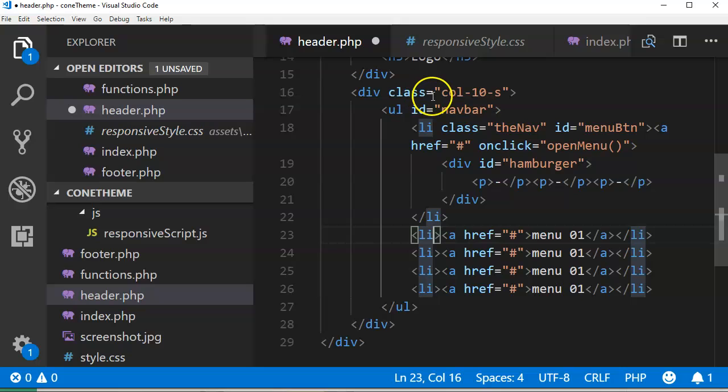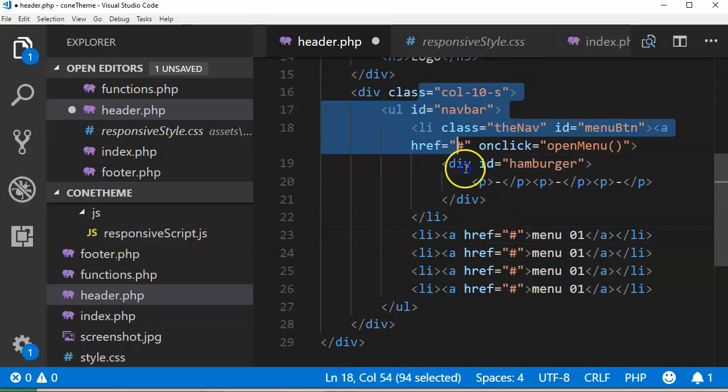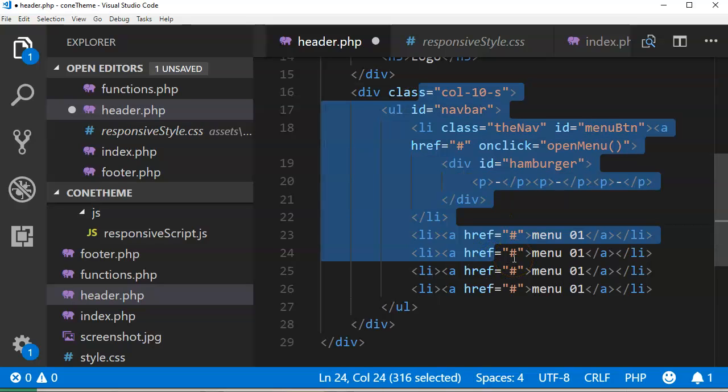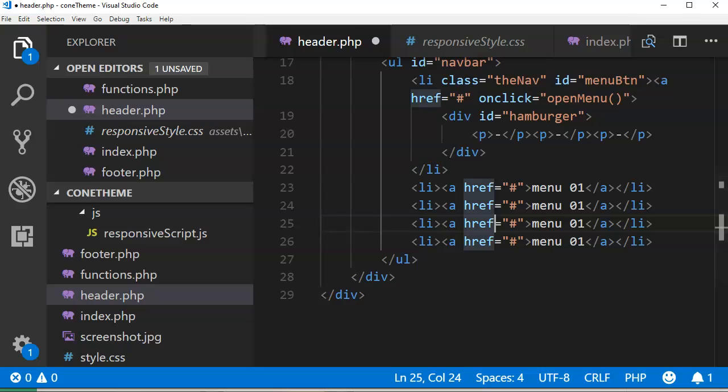So this is fine, but what you do notice is that we have a static menu. These actually don't go anywhere. We made the menu, but it doesn't actually function. It's not using the menu I actually created inside of WordPress earlier. So what we want to do is load that in. It's actually pretty simple.